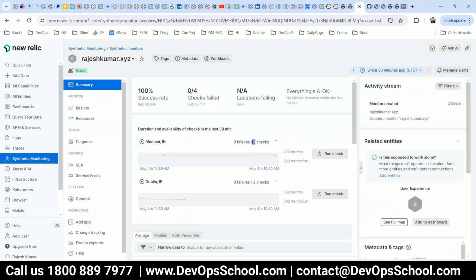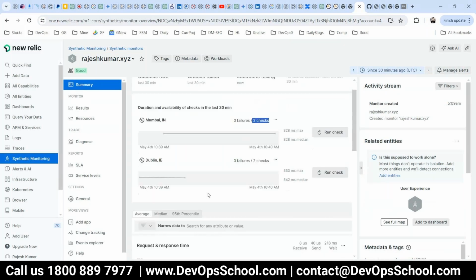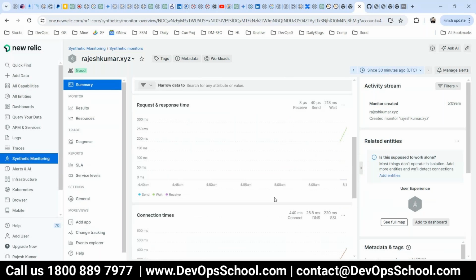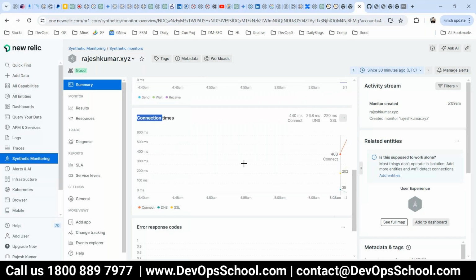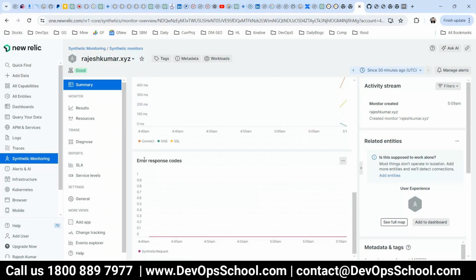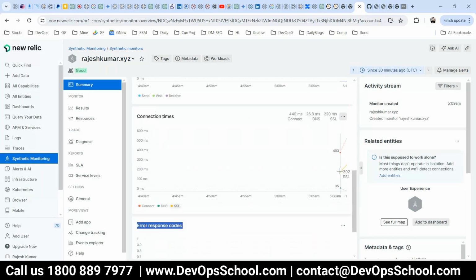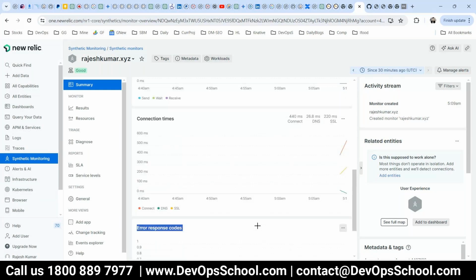You see, the data has come now. So here you see that green one. Which region is good in terms of ping? If you see that, these are the request and response time, and this is the connection time, response code for error. So if you see the connection, SSL connect, DNS, all these times are there. And which region is good?